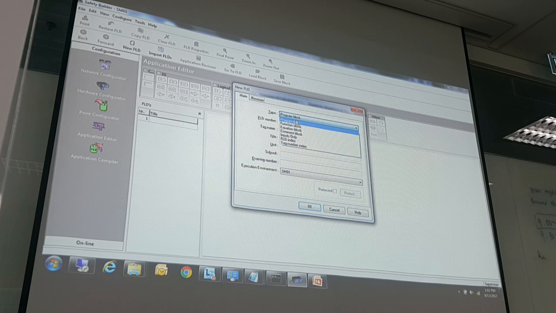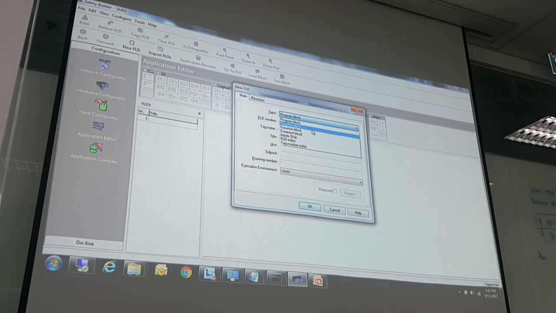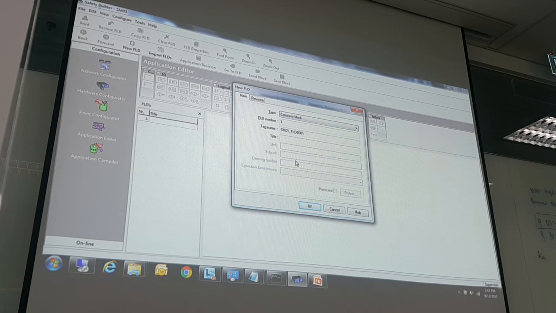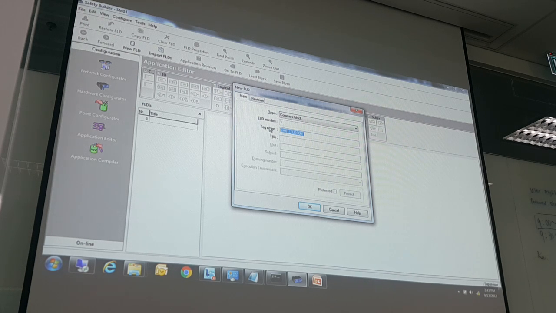And here you can select which type of sheet you want. Because I want to set the cover, so I may use the comment block as the first sheet. And this is the tag name of this sheet. You can't change that. Remember, this is the tag name of the FLD, the sheet. You can't change that.